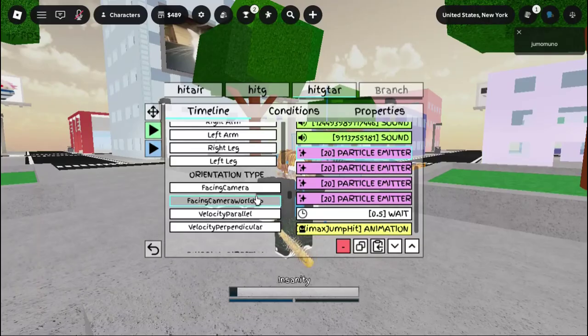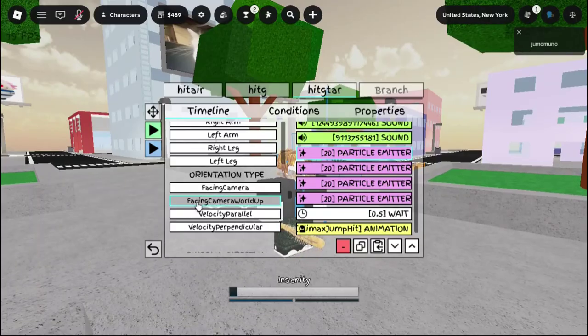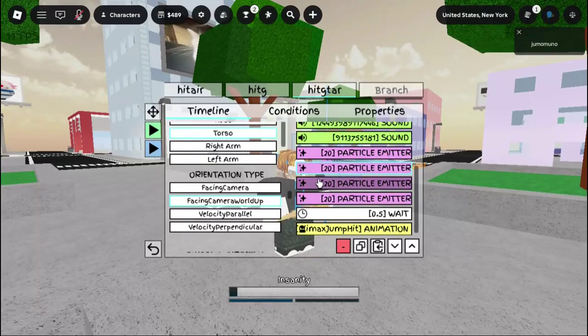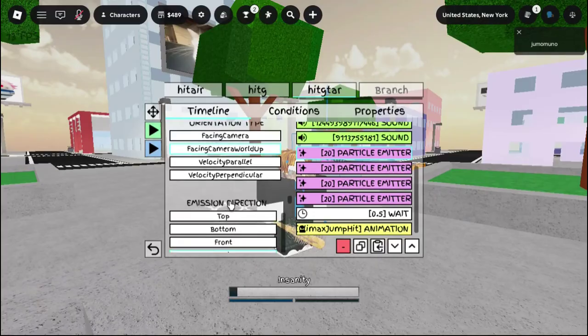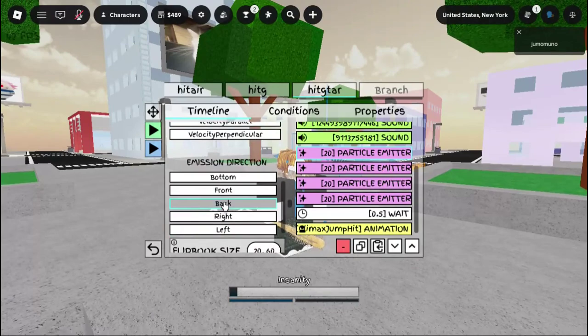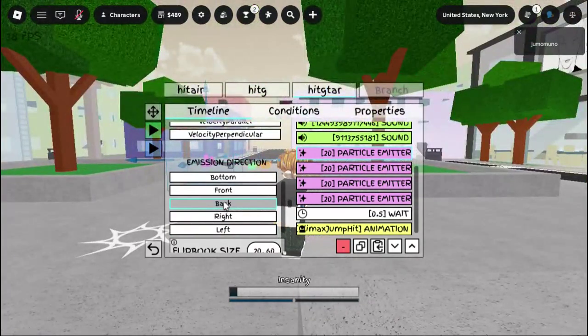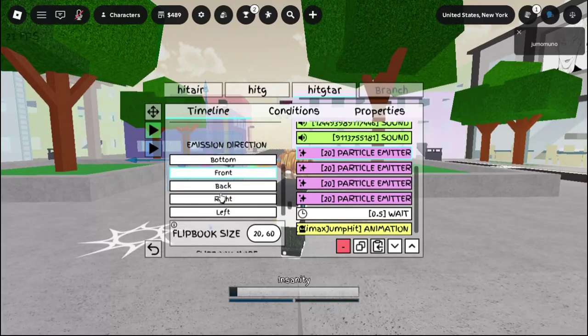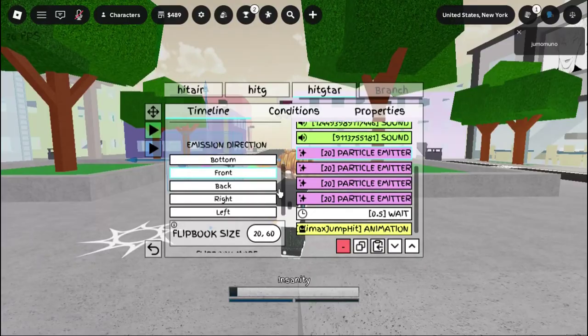The two orientation types you're going to be using are facing camera world up and velocity perpendicular. These two just come together and look so nice. So yeah, that's why the two of them are different. Emission direction really depends. For me, back goes from the back to the front, and front goes from front to back. Bottom is from bottom to top, top is from top to bottom, and right is from right to left, left to right.